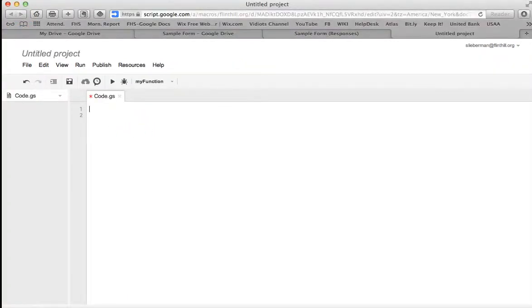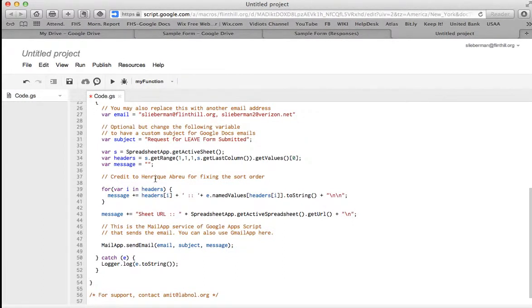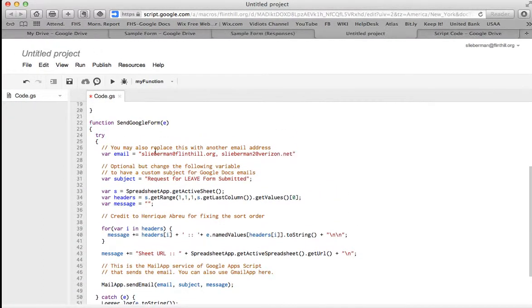Here, I'm going to paste in the code, and then I need to make a few changes. The first thing you need to notice, number one, this code is set up to email me the responses at my personal email and my Flint Hill email. You want to enter your own email address. So I will say John Smith at flinthill.org. There we go. So John Smith will now get the email.